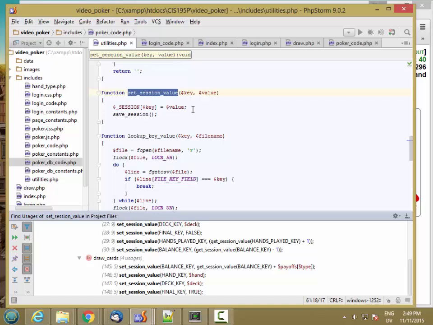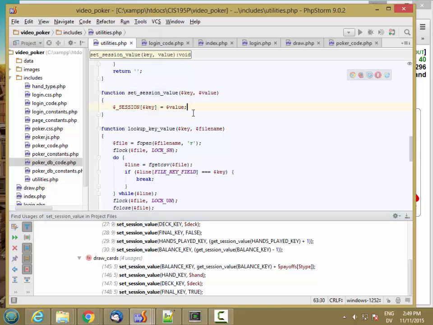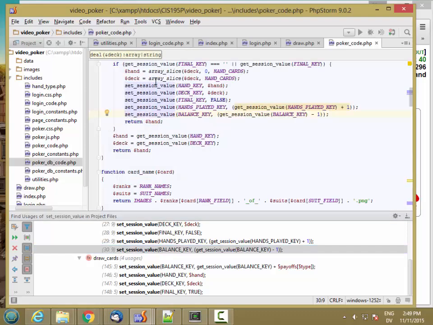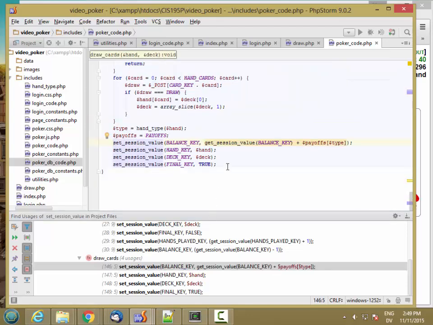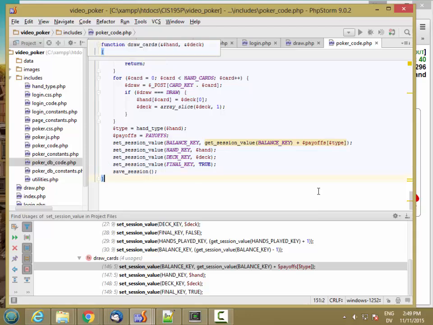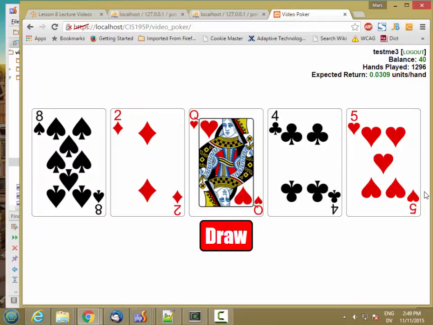So what I'm going to do is remove save session from set session value, and I'm going to explicitly call it after all the set session values, like so. So that means I'm only calling save session once after I've made all of my session changes. So I only do 1 query instead of doing 5 queries. Then I'm going to do the same thing here, once instead of 4. So that's just a little optimization improvement, but it's a good one. And then I'll hit reload to make sure everything is still working.